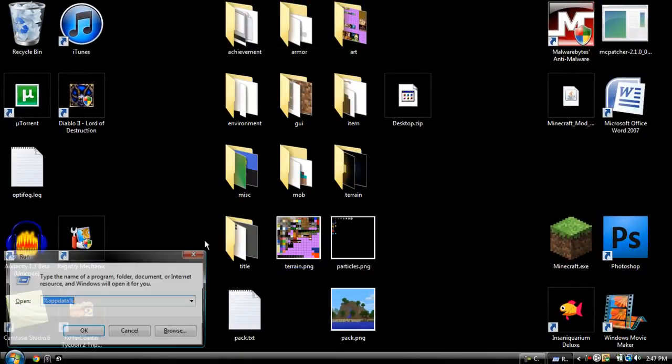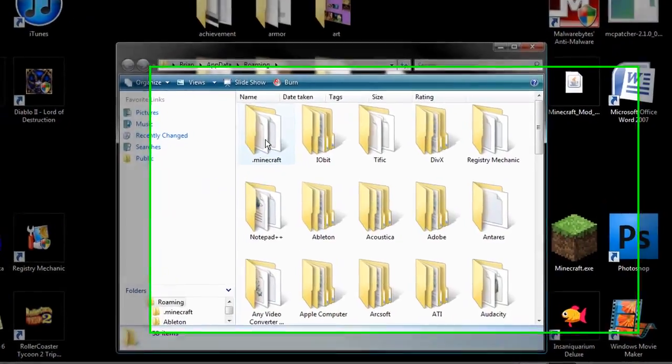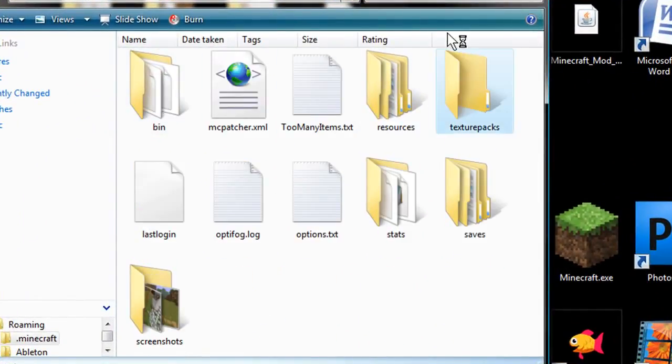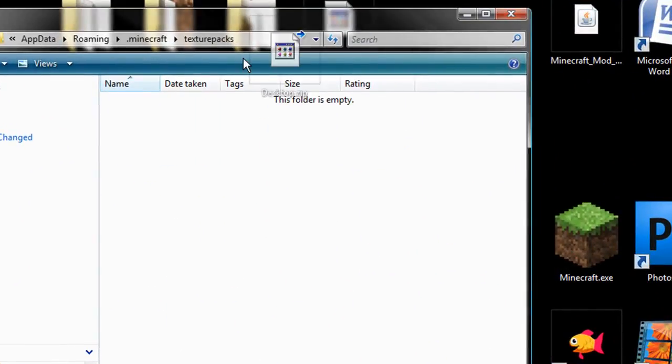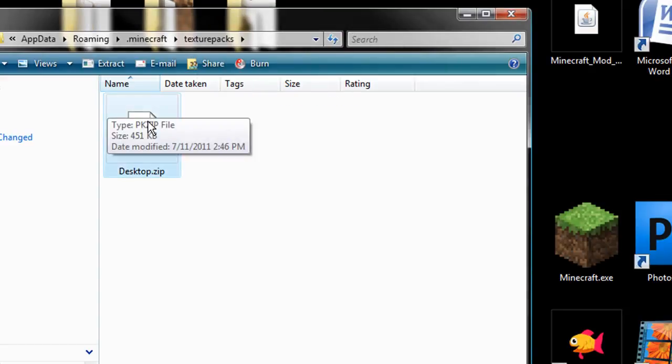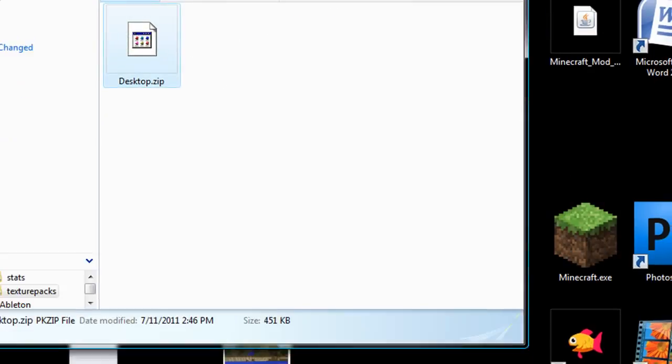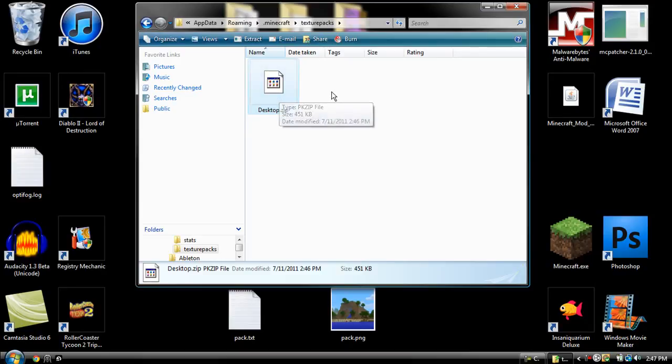So really that's it. You hit Windows and R again, go into appdata.minecraft, find the texture packs, and you can just drag and drop your texture pack in there, whether you downloaded it or made it. And that's it.